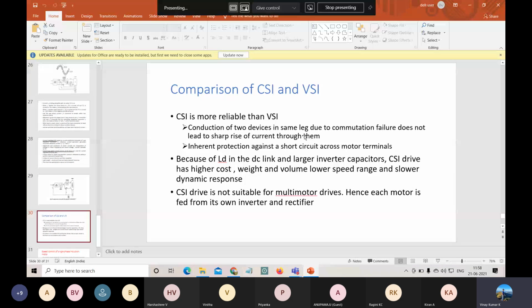And CSI drive is not suitable for multi-motor drives. Because of this, each motor is fed from its own inverter and rectifier, in order to not get malfunction. You can't place one inverter for the entire motor bank. If you are operating one motor, for example, one DC motor or an induction motor, you have to provide its own inverter and rectifier.